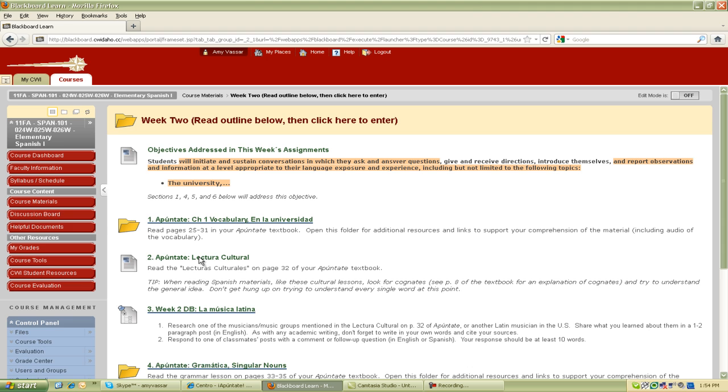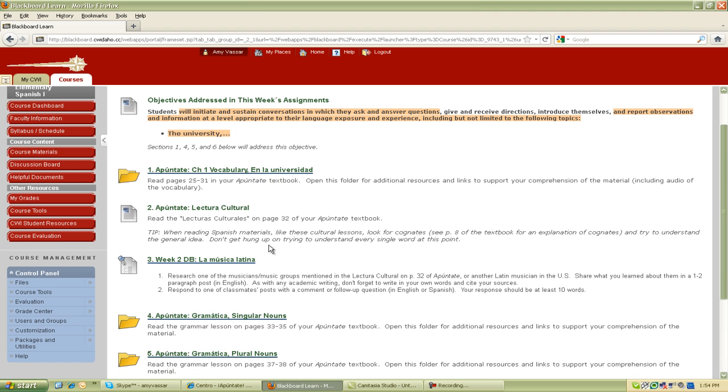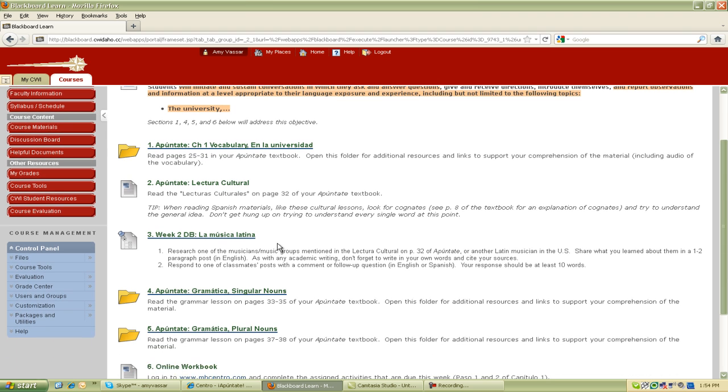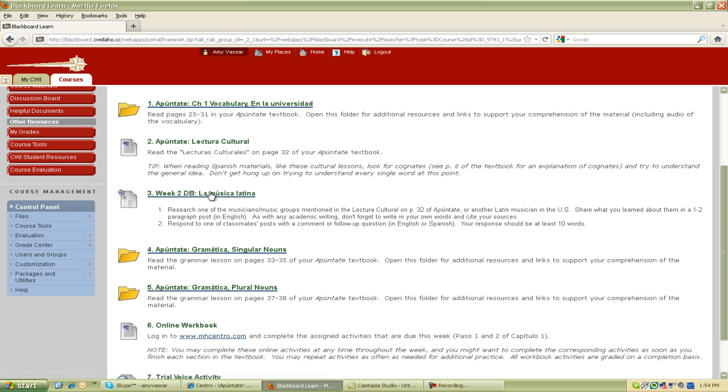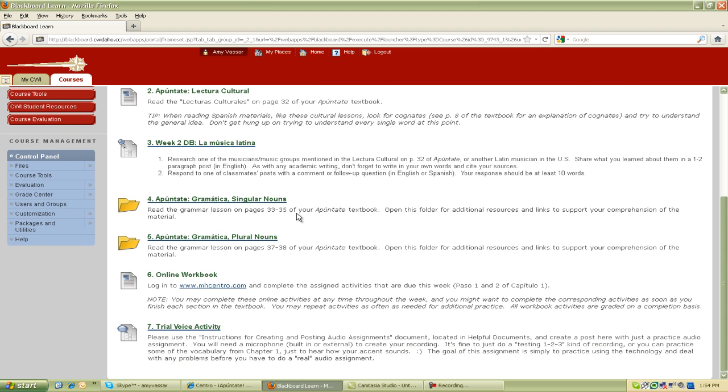After the vocabulary is the lectura cultural. And so this tells you what you need to read in your textbook, and it gives you a little bit of a little tip for reading in Spanish. Then this link will take you to the discussion board, where you'll need to post your reply early on in the week, and then post responses to your classmates.